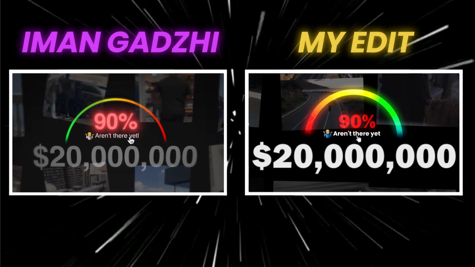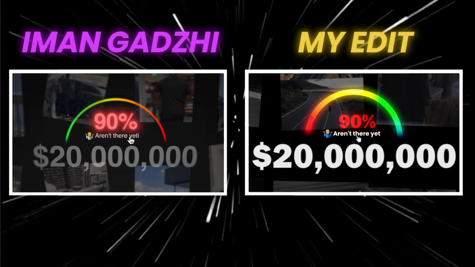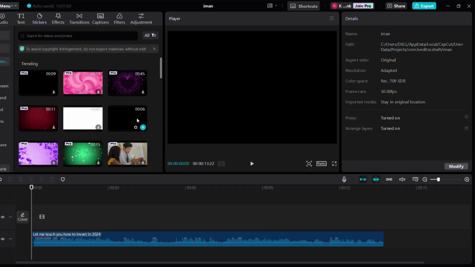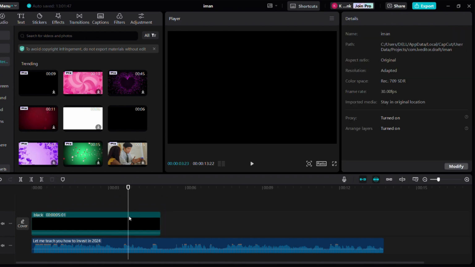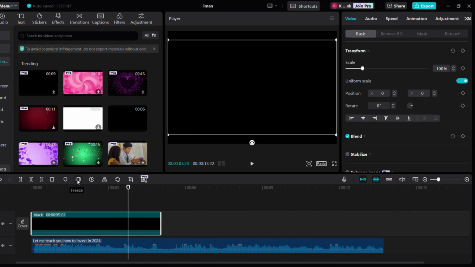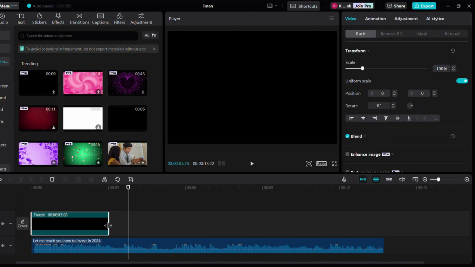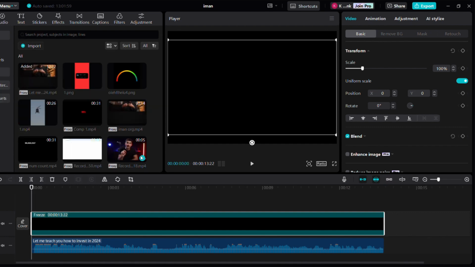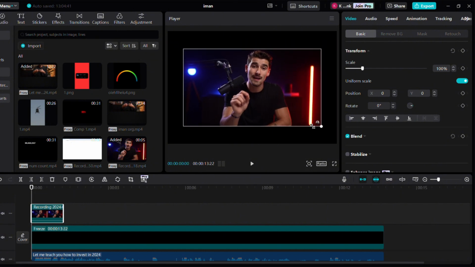Hey guys, in this video I will teach you how you can make this Iman Gadzhi animation in CapCut. So let's begin. Open CapCut, go to stock materials and import a black background to the timeline. Since it's a video, it can't be extended. So select the clip and click on the freeze option and then delete these two clips. Now it's an image, so you can extend it as much as you want. Now import this video of Iman's, make it smaller and position it correctly.